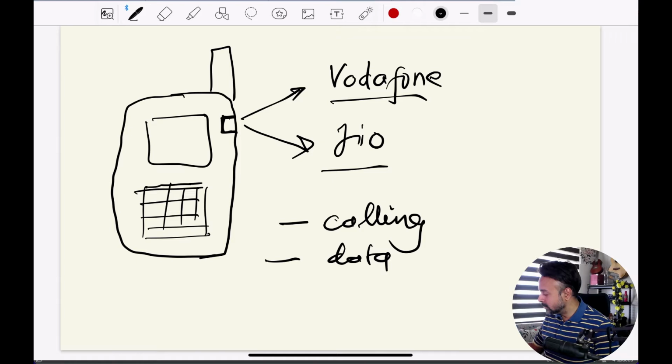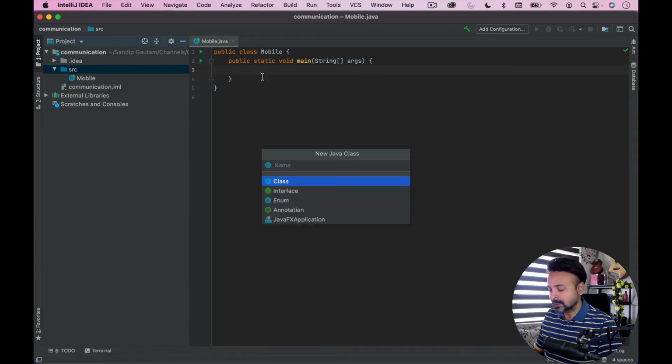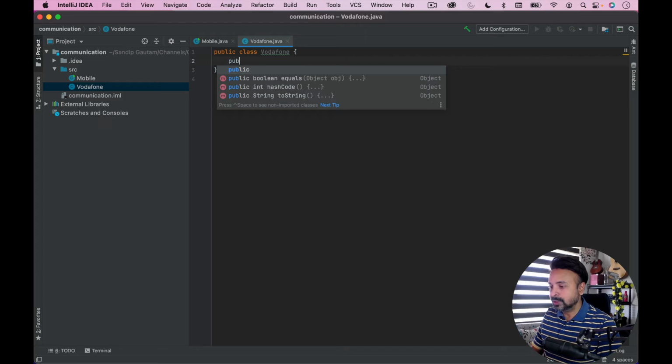And our mobile class is going to have a Vodafone SIM and a Geo SIM. And each SIM is going to have two different functions, I would say, the calling and the data. So let's create the SIMs also, right? So I'm going to create two different classes. I'm just going to name it in a simpler way, called Vodafone.java. And this Vodafone.java is going to have two different public methods.